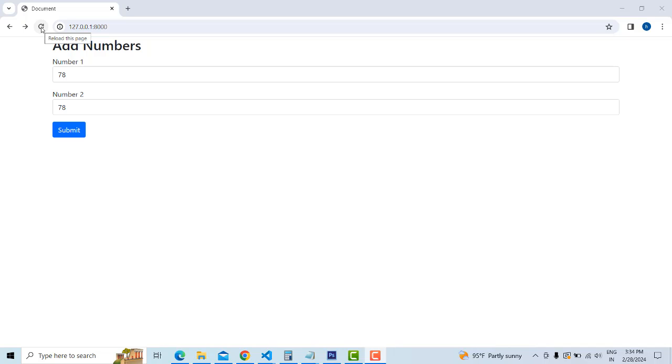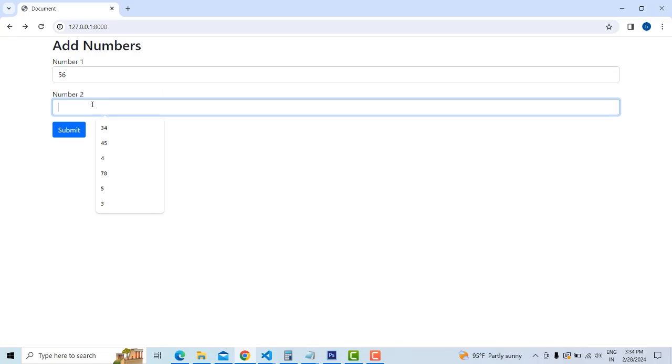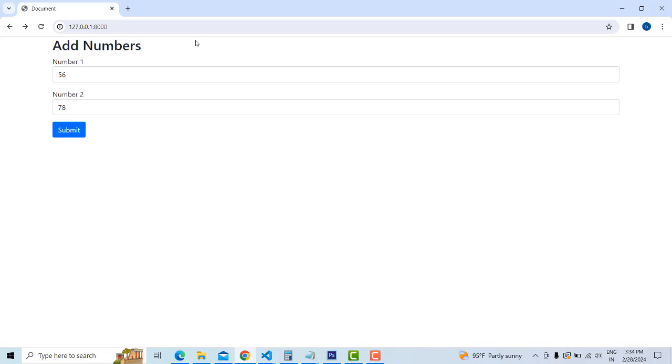Today I'm going to teach how to add two numbers using Laravel. So here you can see, if you want to add two numbers, you can type number 1 as 56, number 2 as this, and click the submit button. Your result is here, the total is this, right? So how do we make the system step by step?